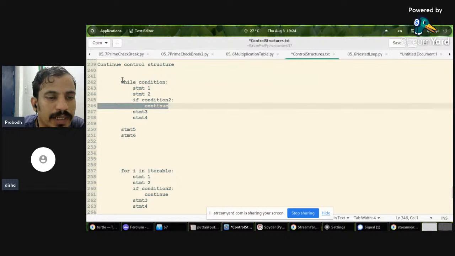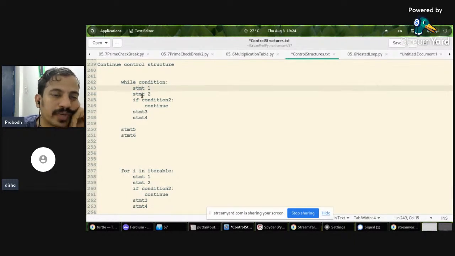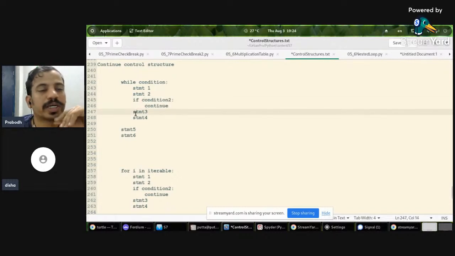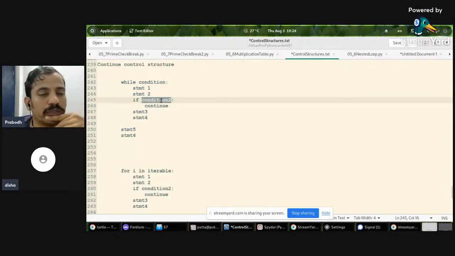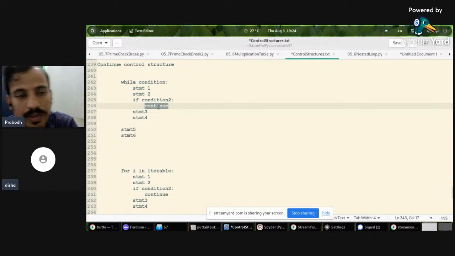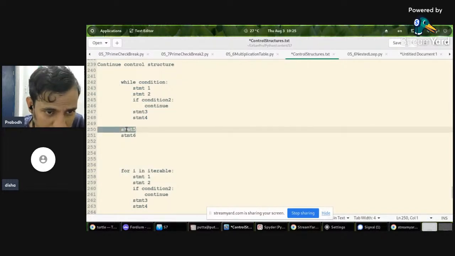So if a continue is placed in a while loop of this form, while condition, let's assume it is true, it will execute statement 1, statement 2. If condition 2 is false, continue is not executed, it will execute statement 3, statement 4, and so on. After that it will again go back, check the condition, so it keeps on executing this repeatedly. Suppose at some point, if condition 2 is true, then we have a statement called continue. In case of break, it would come out of the while loop and go on to the next statement, statement 5.